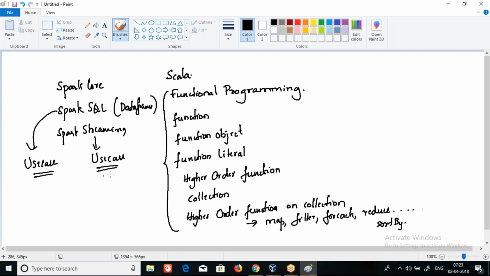I have already shown the use case of Spark Streaming. The log analysis demo I have already shown. The same use case I will be completely explaining. Similarly, there is one more use case with respect to Spark SQL. So that also I will be explaining in complete detail. This is log analysis. This is sessionization.